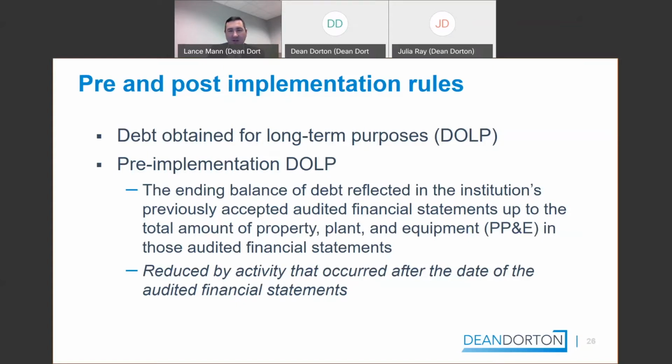So, for example, if you had a long-term line of credit and you paid it off in September that year, and then you drew on it again throughout the year, your pre-implementation debt for that line of credit is zero because you paid it off, and all new debt that you took out later in the year is now post-implementation debt. And that'll matter because depending on whether or not you use the money for PP&E or construction in progress or not, will impact whether or not you get to add it back.